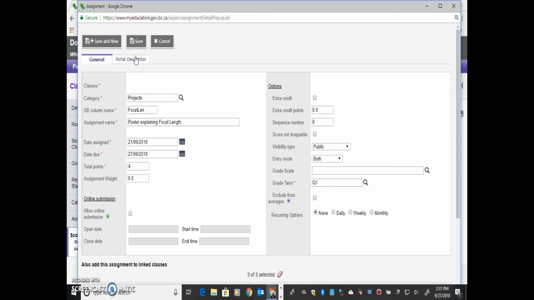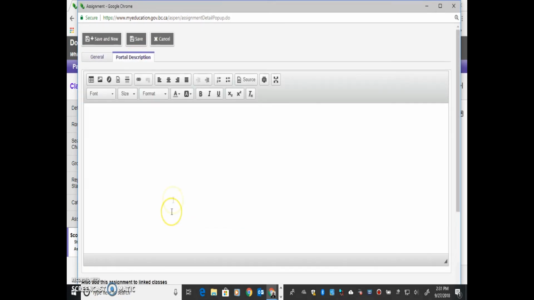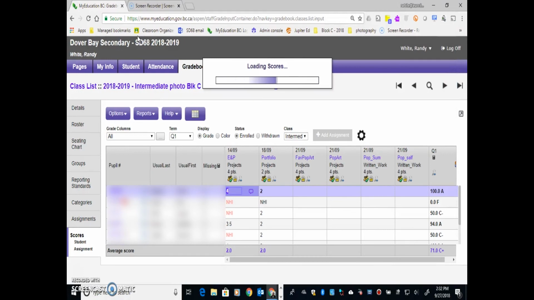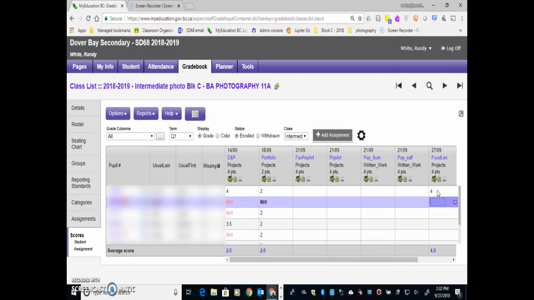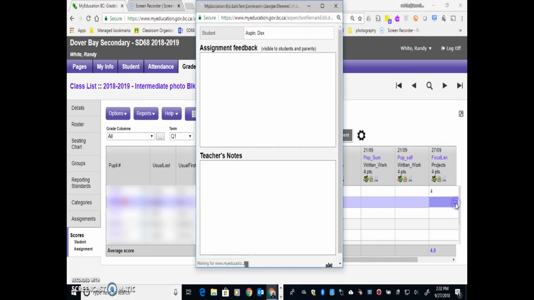Under portal description, in here I can put in a description for what parents and students can see. Describing focal length to a novice. Right, there's that save button, so I'm going to hit save. And now I've got that new assignment. And then I can, once I'm ready, I can start putting my marks in. Because I use tab for down, I'll hit tab and it takes me down. That little bubble, I can give feedback to the student or I can just make a personal note.